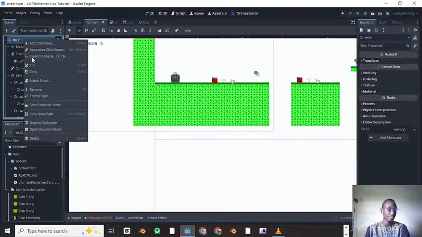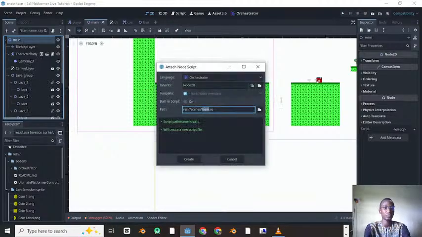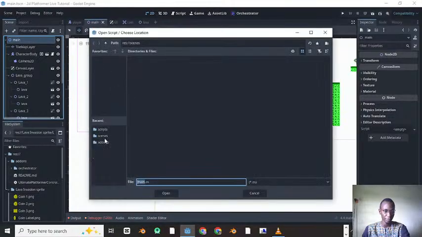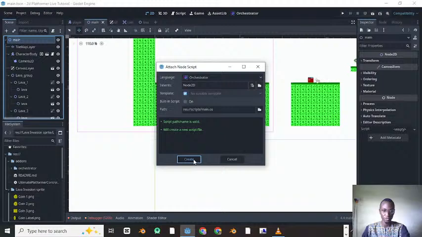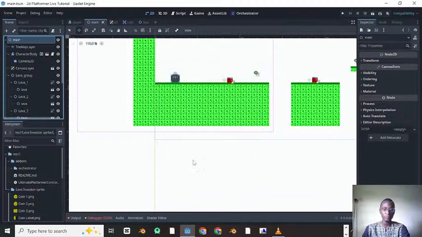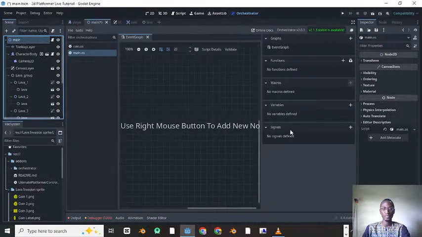So I'm going to right click here and attach a script for the main scene. This is my scenes, and I'm just going to create it. Let me be sure I'm in the right place. Go to my scripts, I have my main scene, click on that, open, and just create. I'm doing this so that I can create an exported variable that I can affect from another scene, from the coin scene. So now I have my scene here.